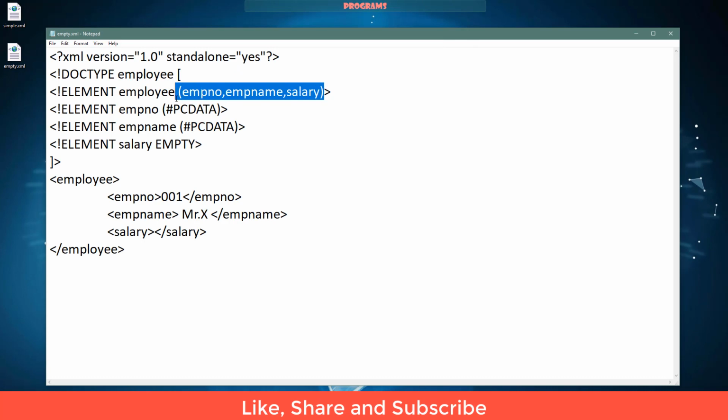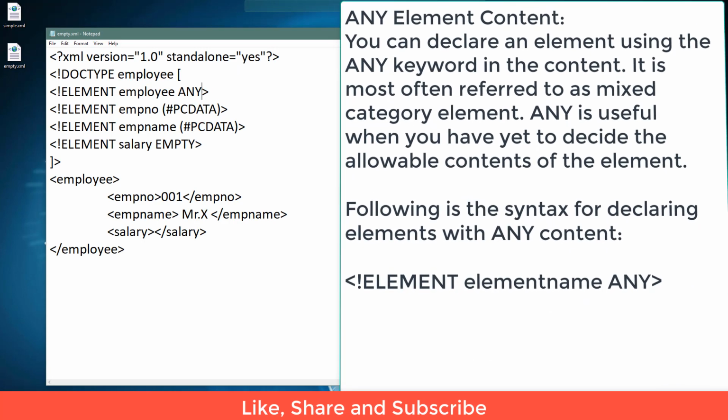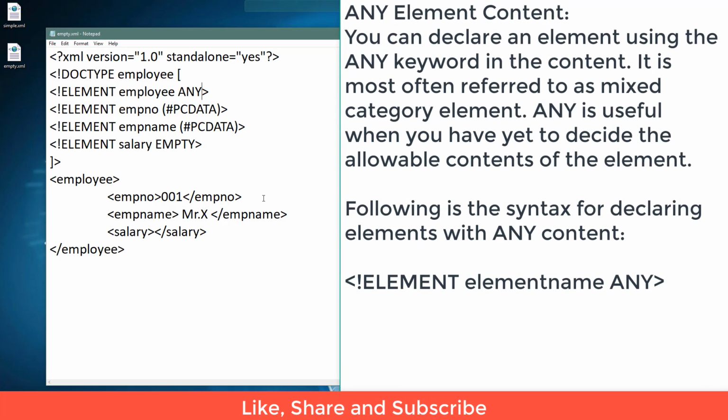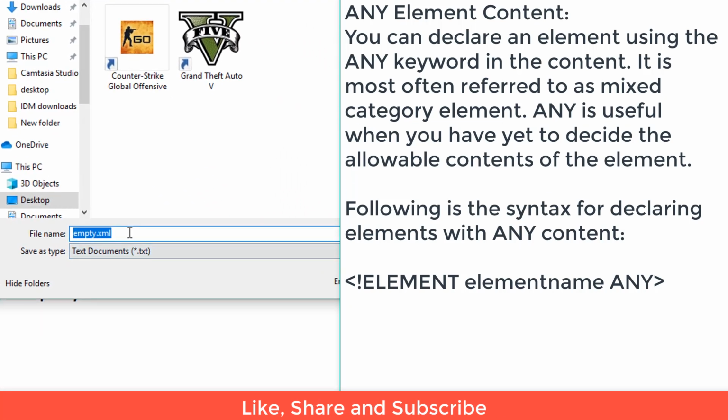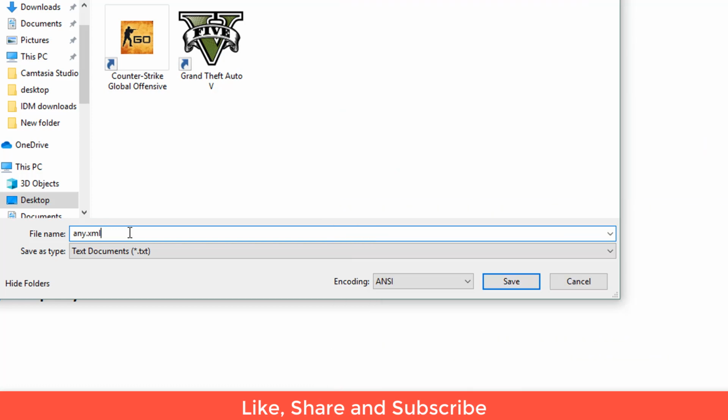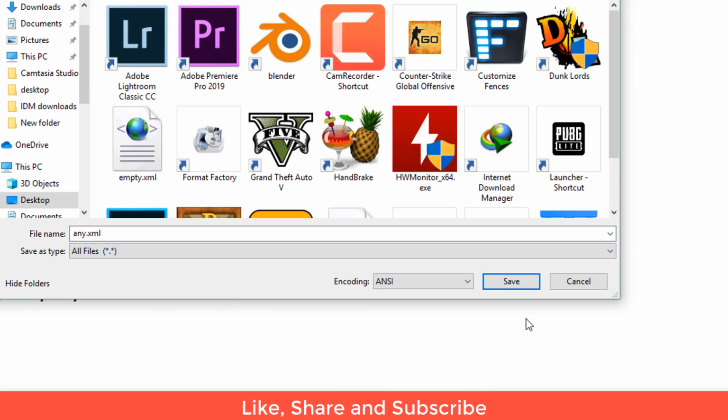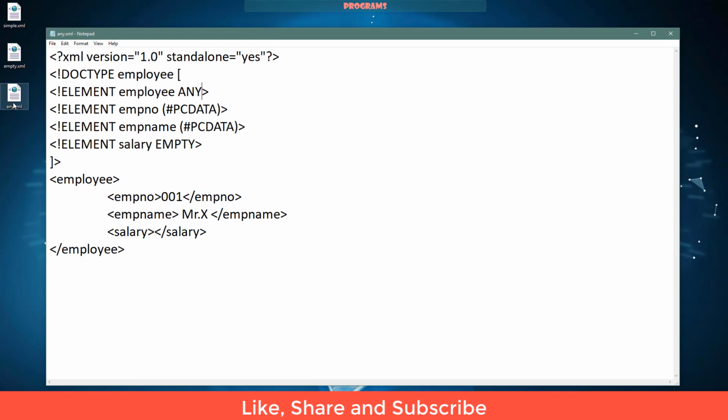Now we will see how to declare the element content any. We can declare an element using the any keyword in the content. Any is useful when we have yet to decide the allowable contents of the element. You can see the syntax of the any content here. And once you run the code, you can see the XML tree of the code.